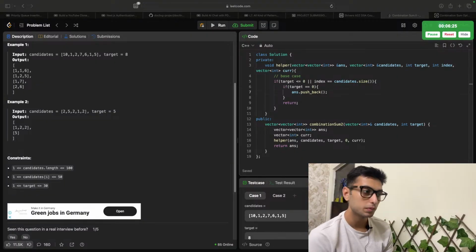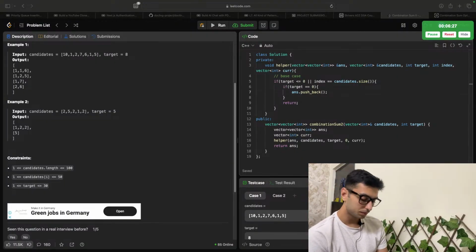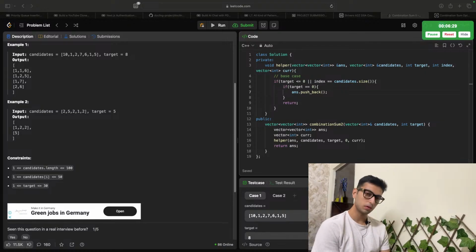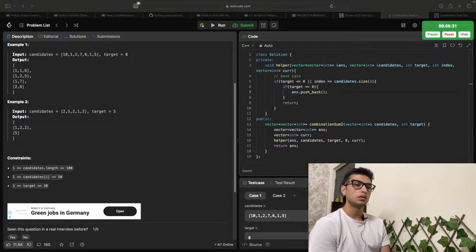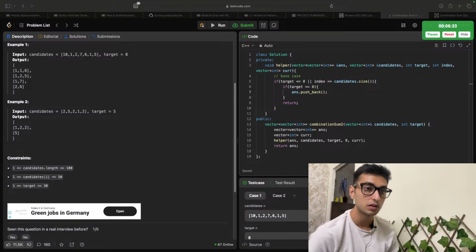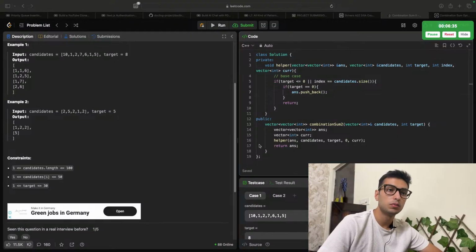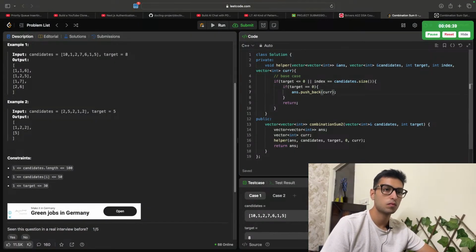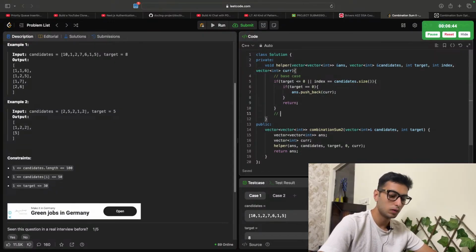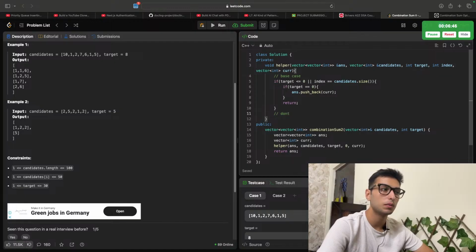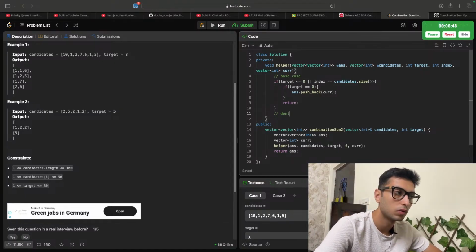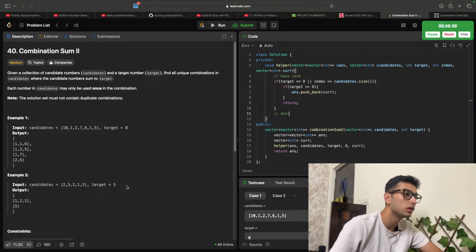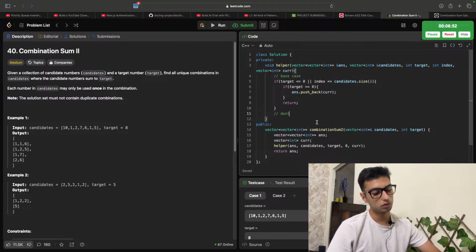So 6 minutes, understanding the question a little, and I'm developing an approach that lets me start the question at least. I'm gonna push back curr. So there's a case where you don't take the current element. And you can't reuse elements, right? Only be used once in the combination.